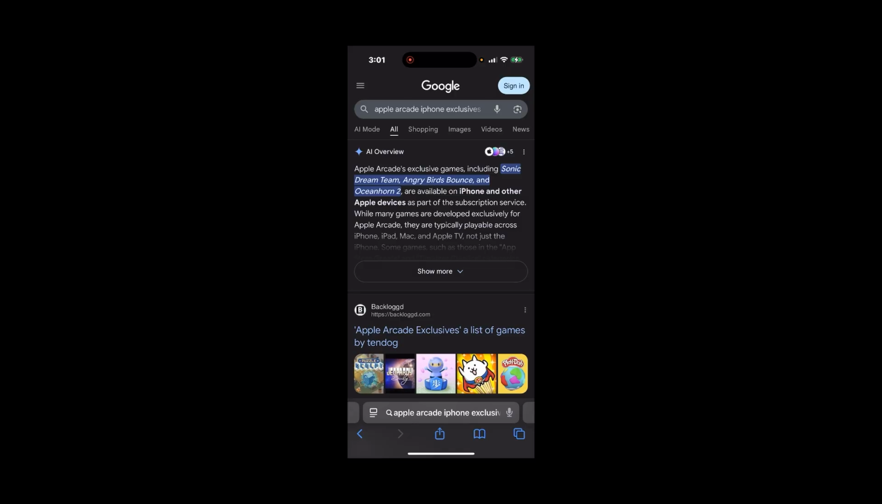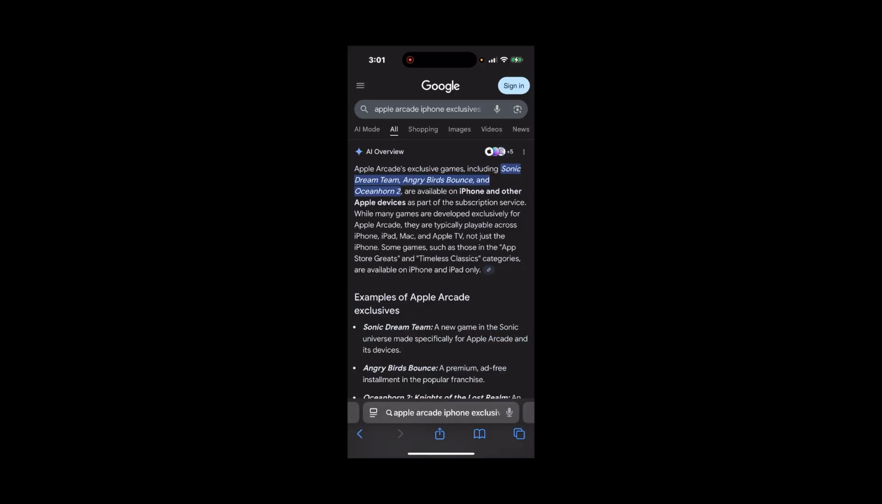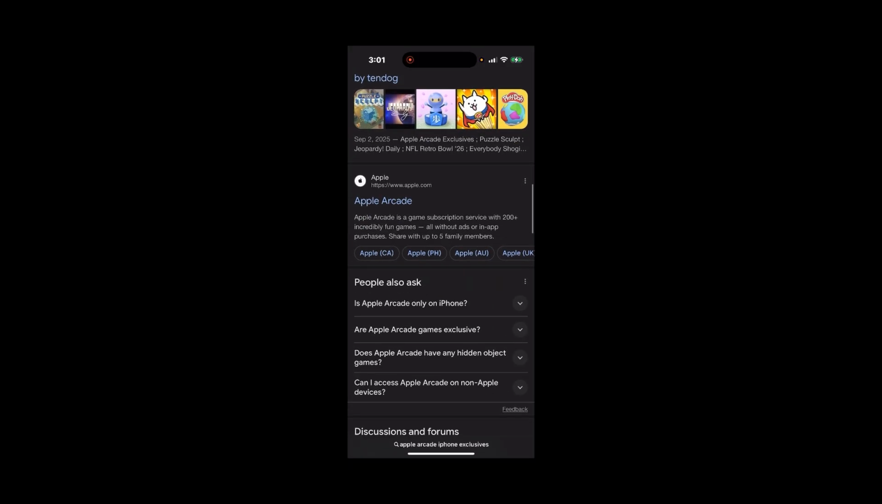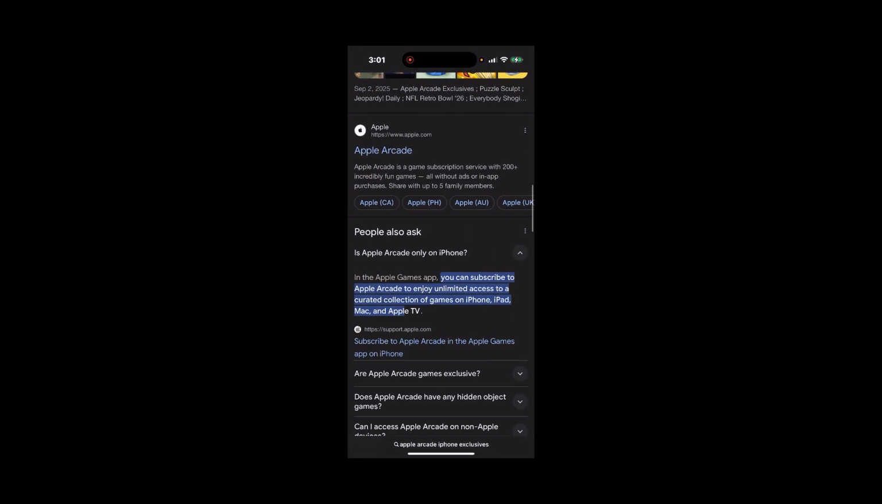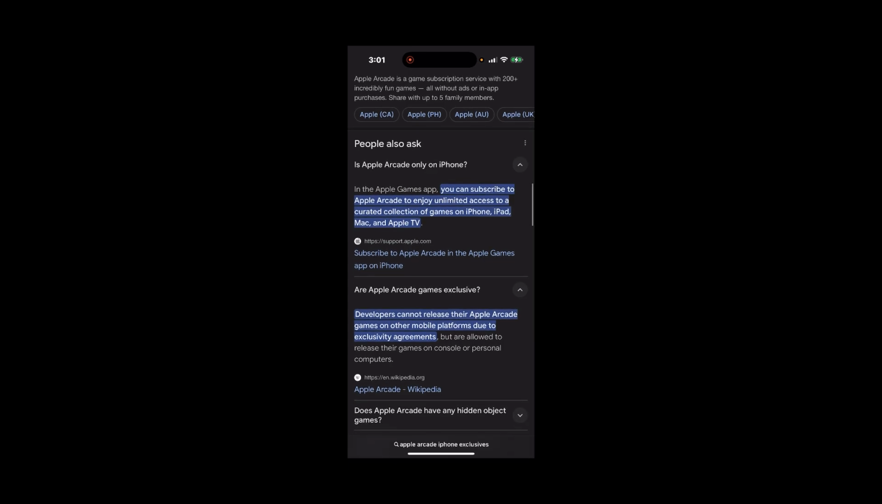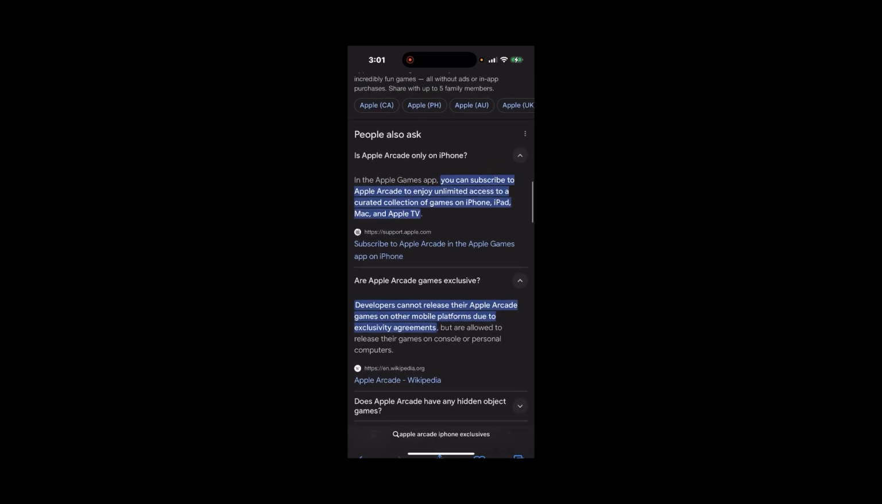Apple Arcade's exclusive games are available on iPhone or other devices. It's a subscription service. Is Apple Arcade only on iPhone? Developers cannot release their Apple Arcade games on other mobile platforms, but are allowed to release on console and PC.